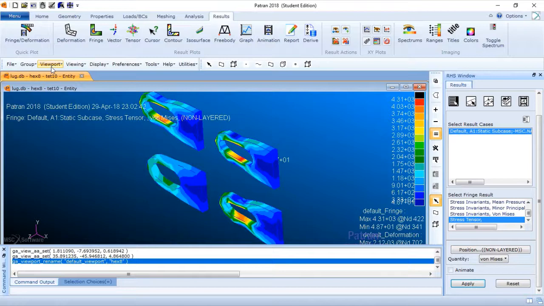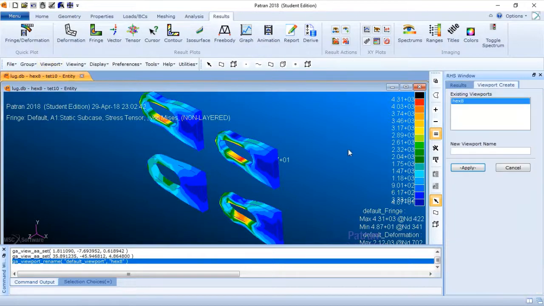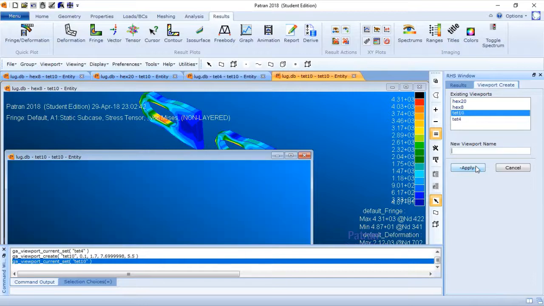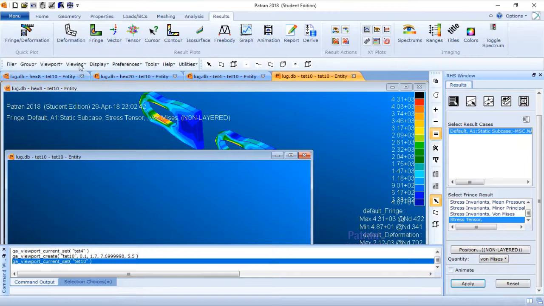Now we're gonna go again to viewport. We select create, and the new one is gonna be hex 20, and we're gonna click on apply. We're gonna create the same for TET4, and we're gonna create another one for TET10. Okay, now we're gonna click on cancel. We're gonna go to viewport, and we're gonna select tile.